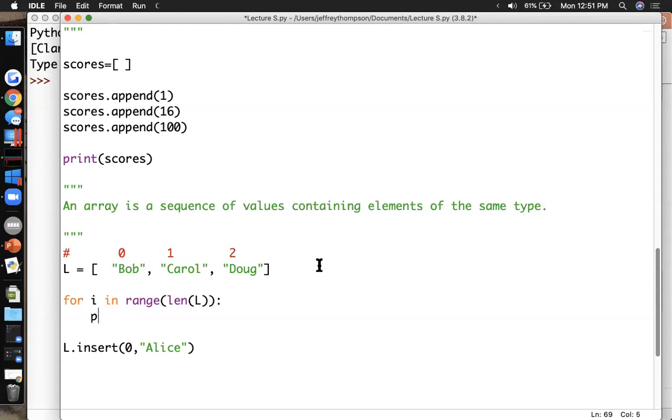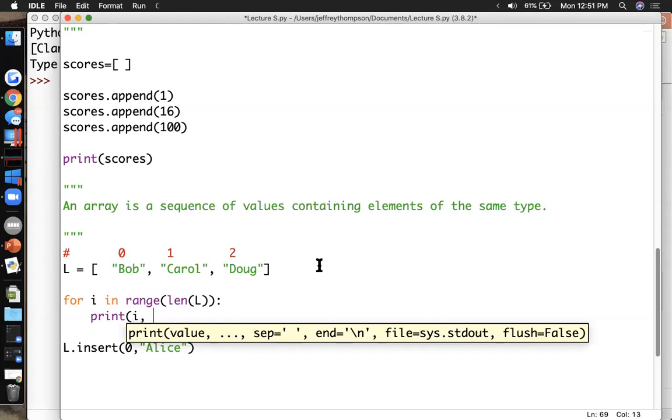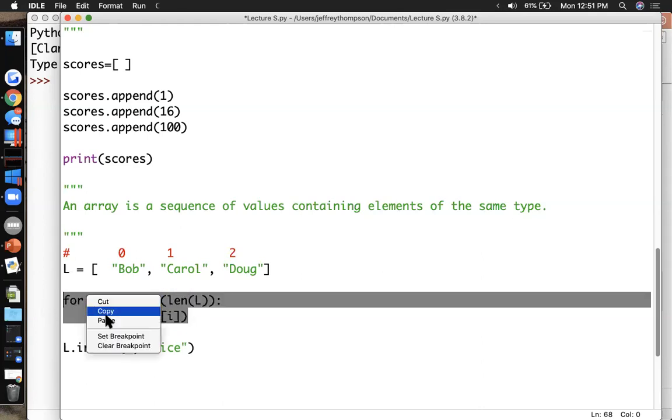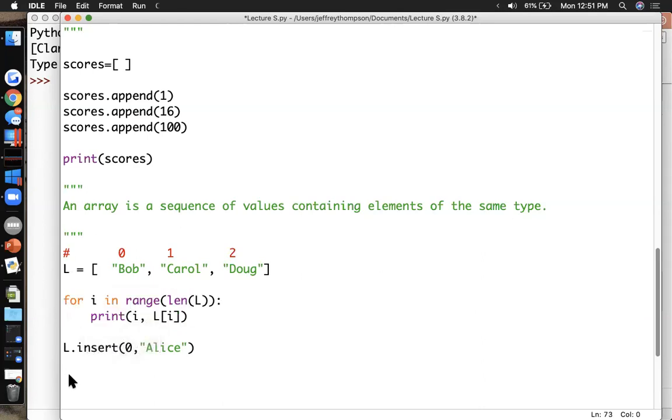Print i comma and then the element at that subscript, at that index. And then I'm just going to copy and paste that so I can look at what it looks like after it gets inserted.